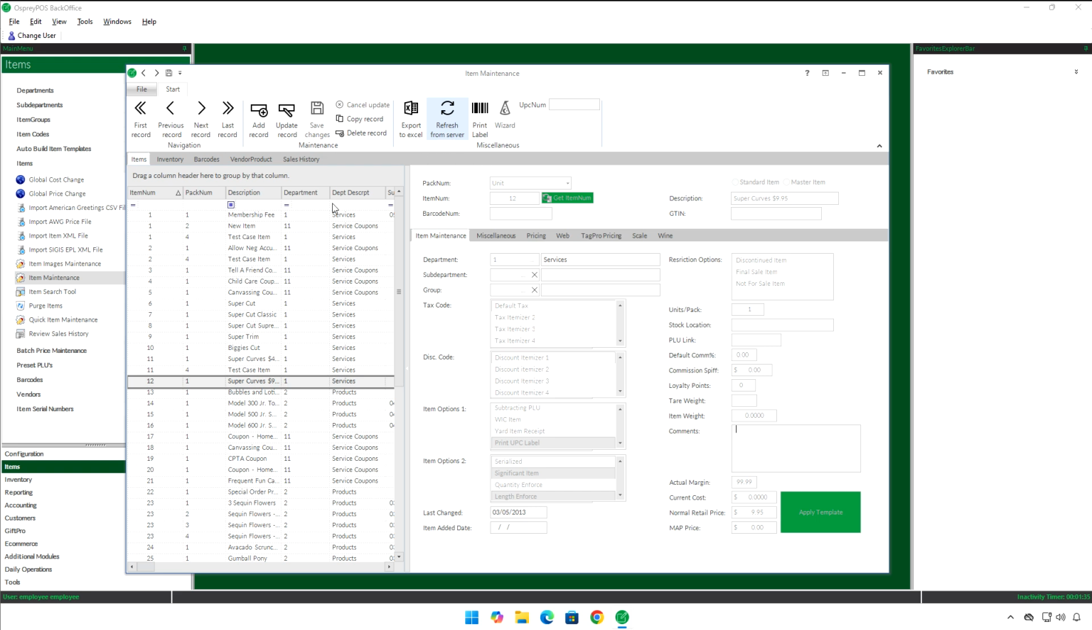Refresh from server will refresh all the records from the server. That's typically not needed, but if you have multiple people making changes on multiple machines and you want to see the records they've added, it may be worth clicking on refresh from server.